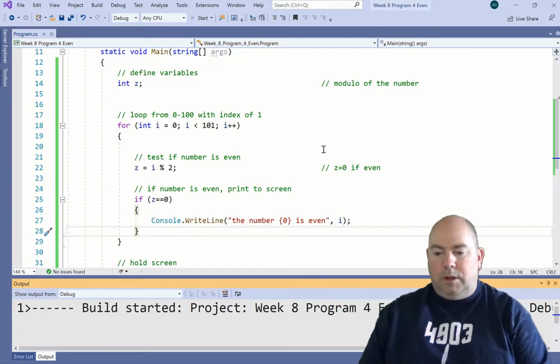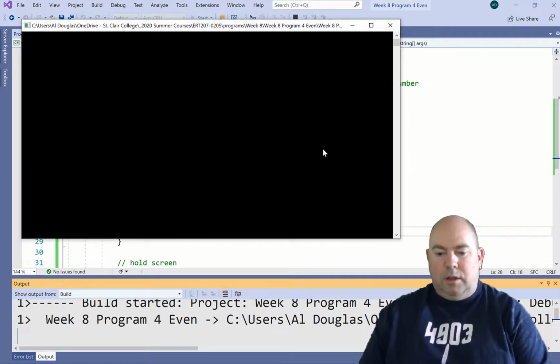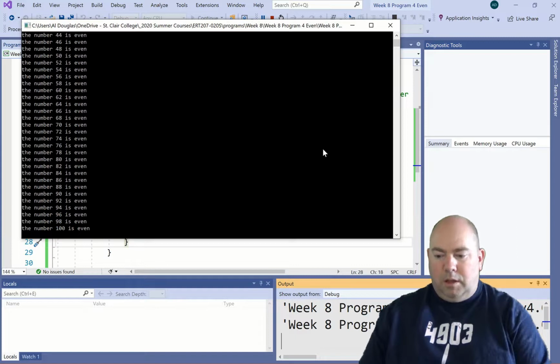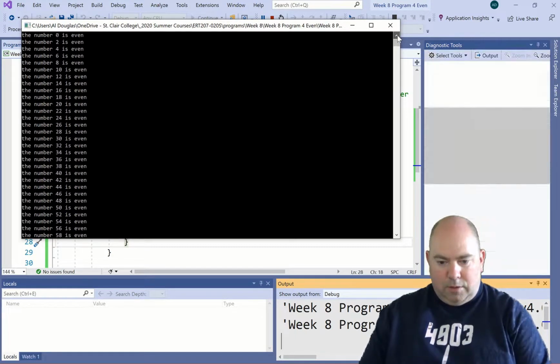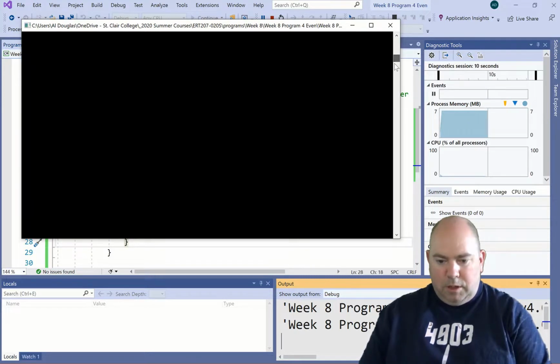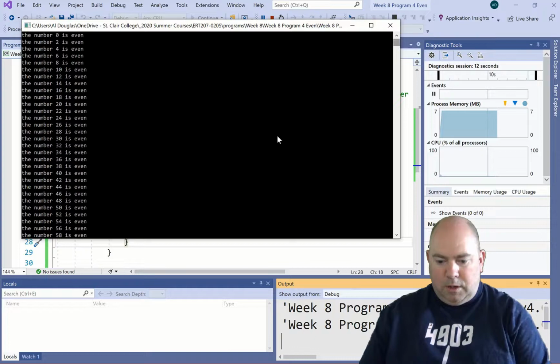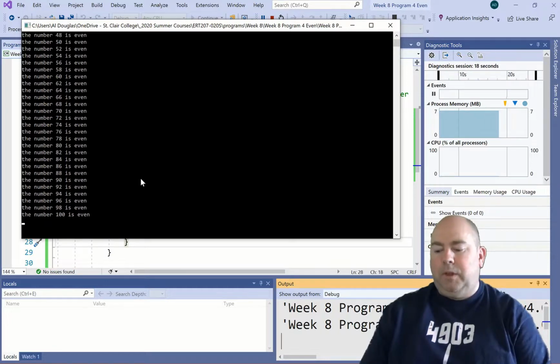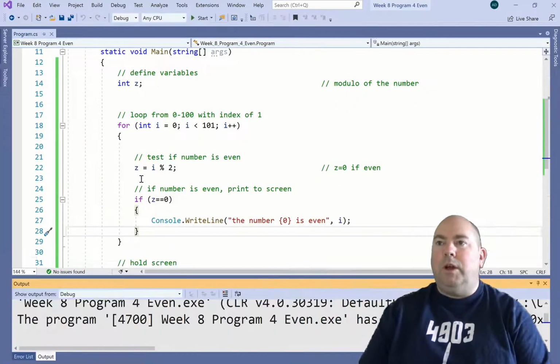So let's try running this. And that's what we get. So that's 0, 2, 4, 6, 8, 10 all the way through. The last one we get should be 100. Let's see if it stopped on 100. 100 is the last one we got. So that is a good program.